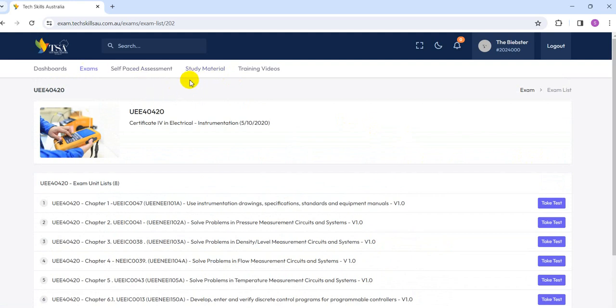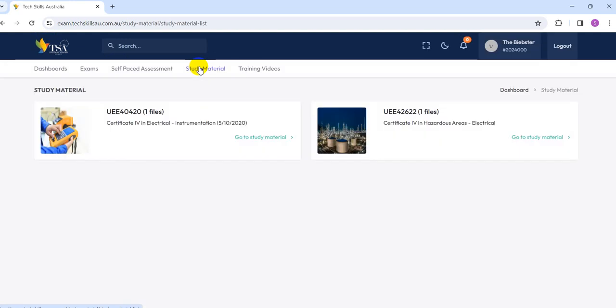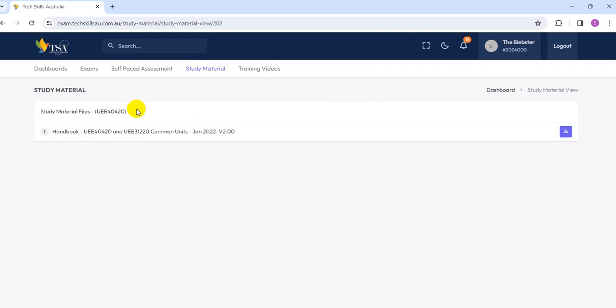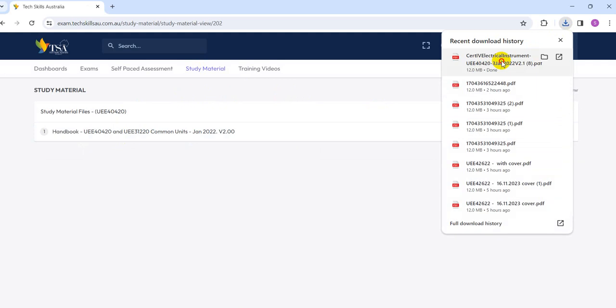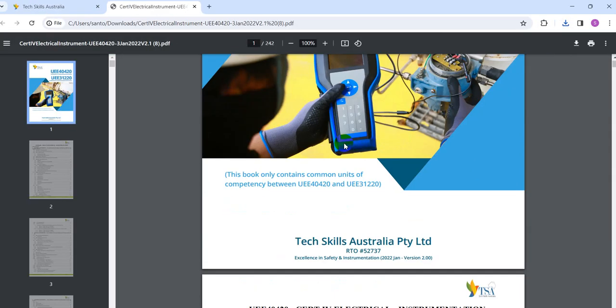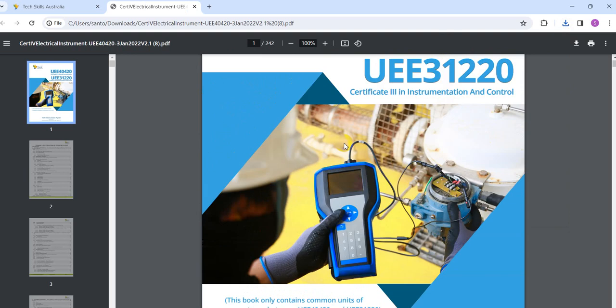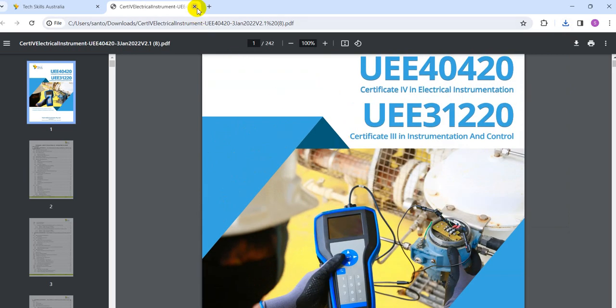Let's have a look at the study material, for instance. So if we go into the study material, and again we have 2 qualifications here, but we're looking at the certificate for electrical instrumentation. We click on that, and we've got the PDF version of the handbook. All right, so if we click on that, we're now downloading the actual PDF version of the certificate for electrical instrumentation book. You can launch that and you have the book ready for you. So you will also be given a hard copy when you come in for your examinations. Okay, so you can save this on your desktop.